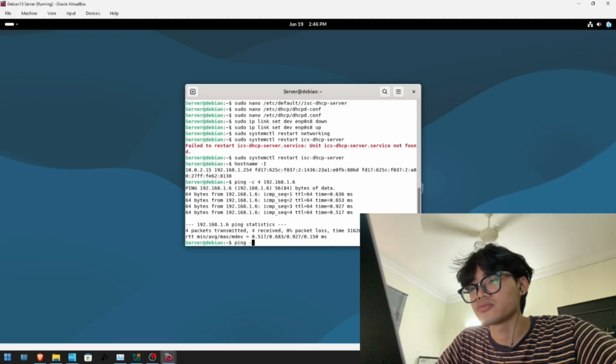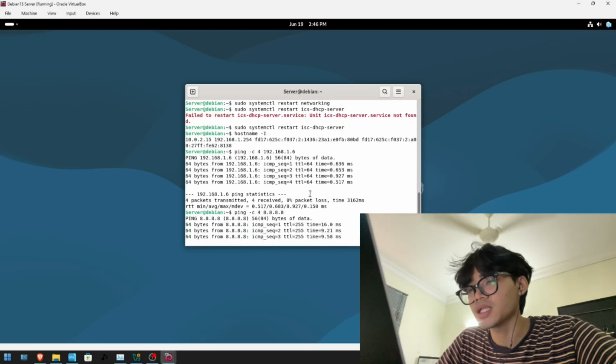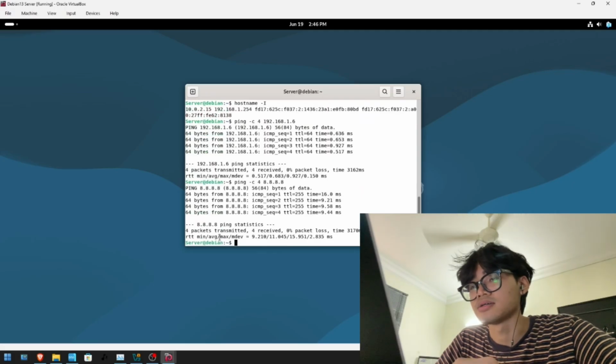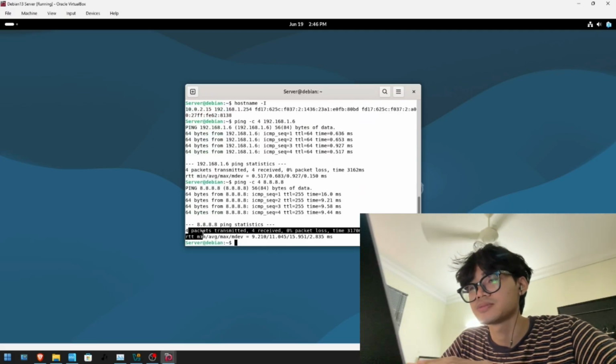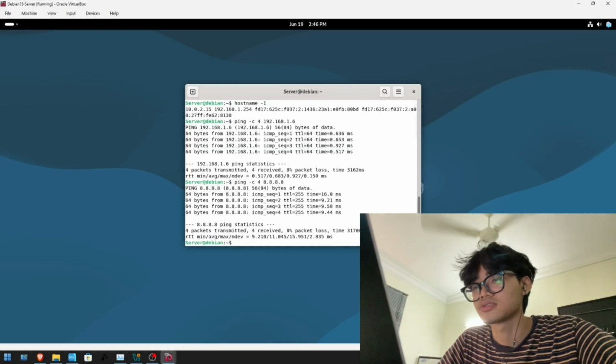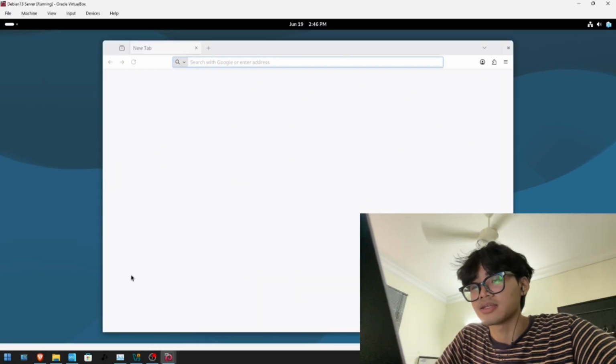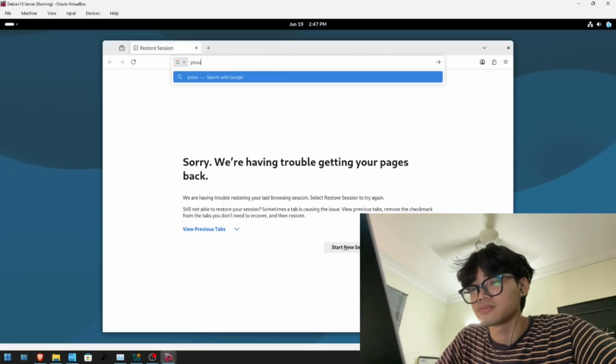So first I'm going to ping -c 4 8.8.8.8 and we see. Yes, as you can see, we successfully pinged and transmitted 4 packets and received 4, with 0% packet loss, which means the server profile can connect to the internet.